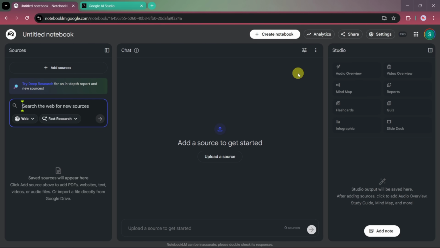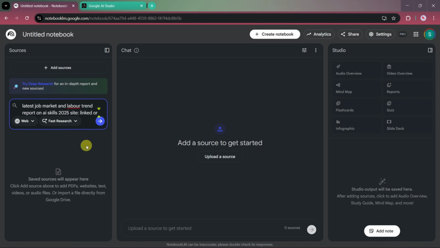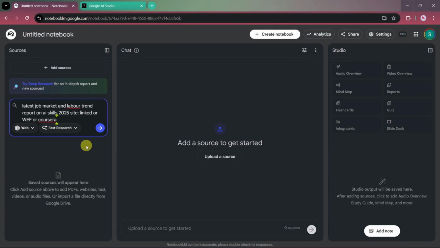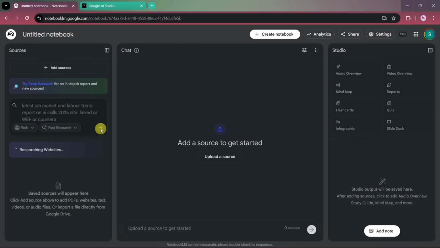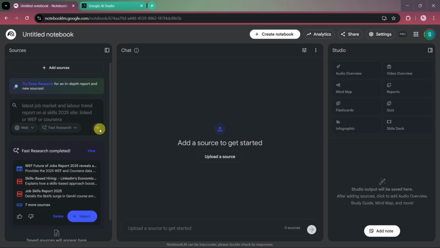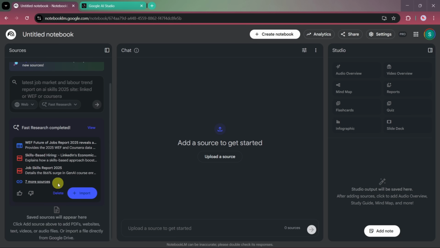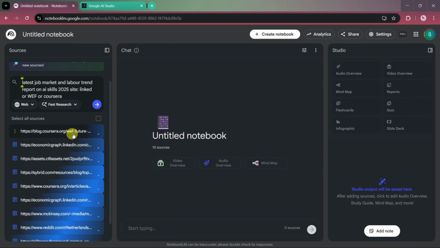But for this tutorial, we'll use the Discover Sources option because we want NotebookLM to search the web for us. Inside the search box, we enter our prompt: Latest Job Market and Labor Trend Reports on AI Skills 2025, focusing on sources like LinkedIn, WEF, and Coursera. After clicking Search, NotebookLM begins gathering information from credible websites, and once it finishes collecting data, we simply click Import to bring everything into our notebook.